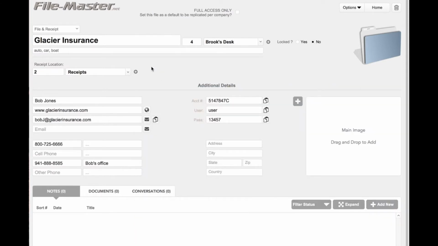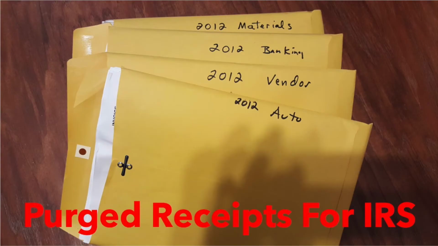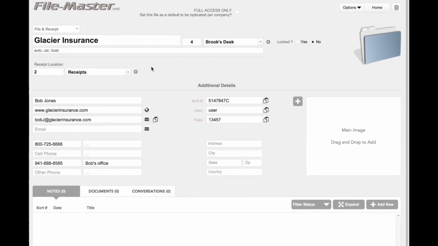Now, before we go any further, let me explain why we do this. It's always advisable to keep your receipts separated from your other paper files, because at the end of the year you want to purge your receipts, put them into envelopes, and keep them for the IRS. And you certainly wouldn't want to go through all of your files to find them. So by keeping them separate in a receipt bin, you simply empty that receipt bin at the end of the year for taxes, and you're good to move on. So now finding your receipts for taxes is a breeze.